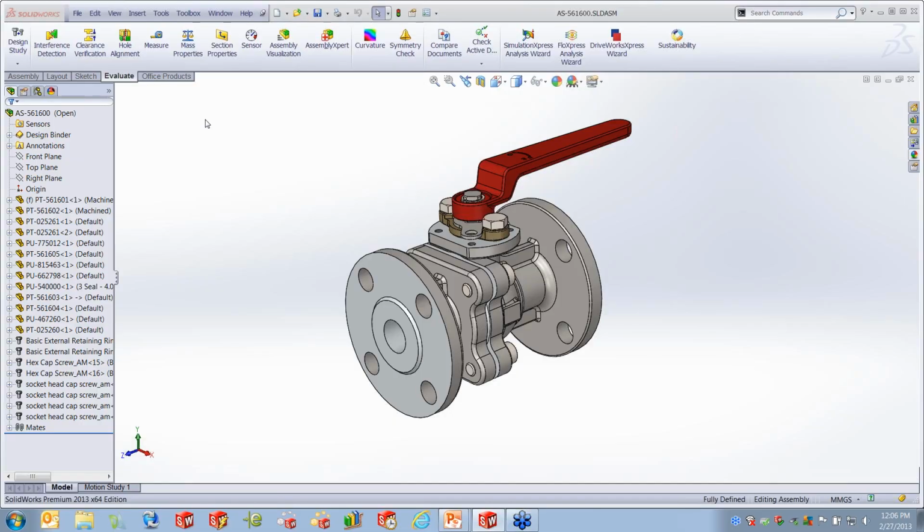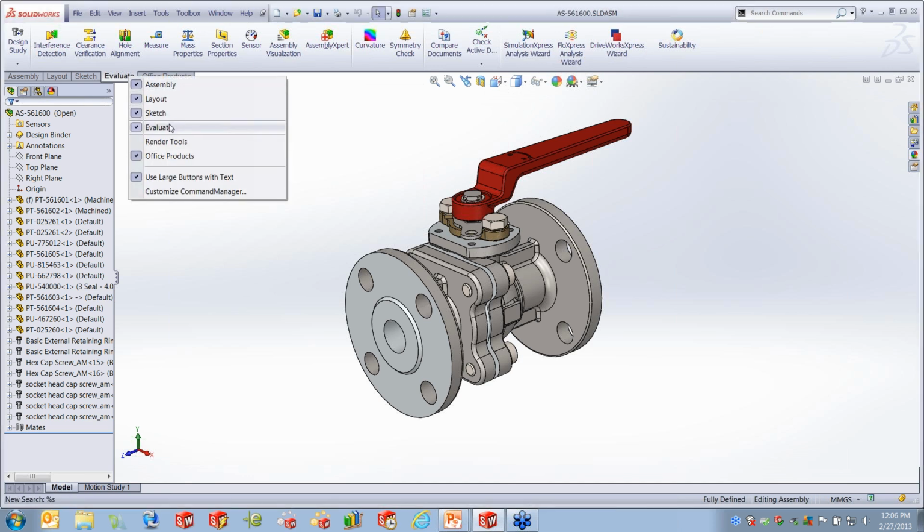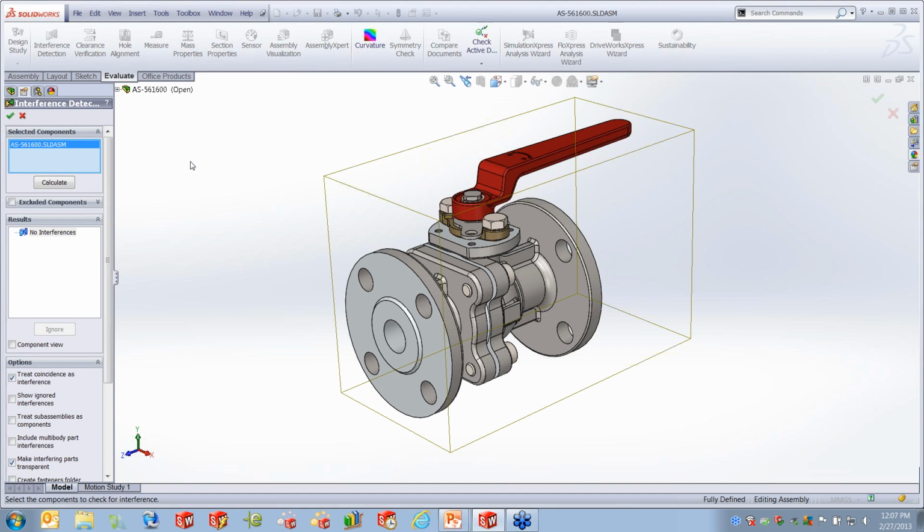Okay, everyone should see a visual now. If you do not have it, just right click on one of the tabs. You'll be able to turn on Evaluate at this point. That will give you access to all the tools. Now this will look a little bit differently depending on whether you're in parts or assemblies. And like I said, I'm going to focus on the stuff in standard. Some of this stuff is added in the professional and premium edition, so I want to make sure I stay away from that. But interference detection.